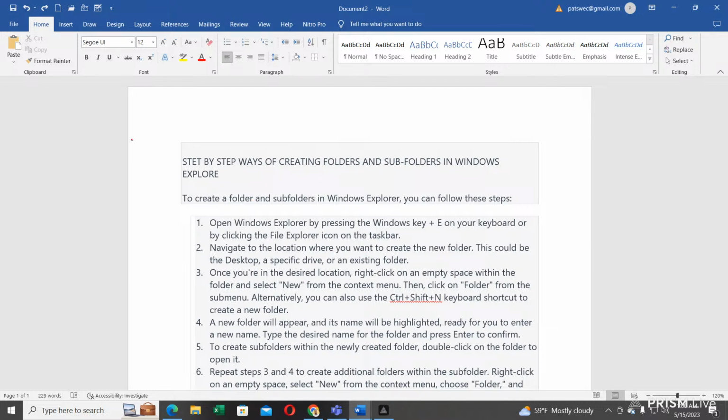In today's video, we are going to learn how we can create folders and subfolders in Windows Explorer. To do that, there are some steps we have to follow. First and foremost, we have to open Windows Explorer by pressing the Windows key on your keyboard, or by clicking the File Explorer icon in the taskbar. When you move down here, you see File Explorer as one of the icons on the taskbar.